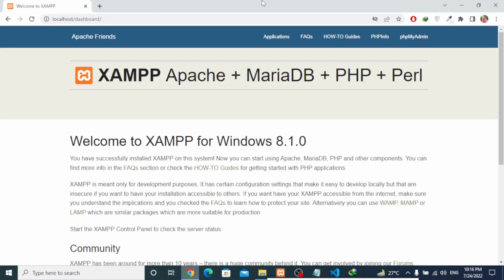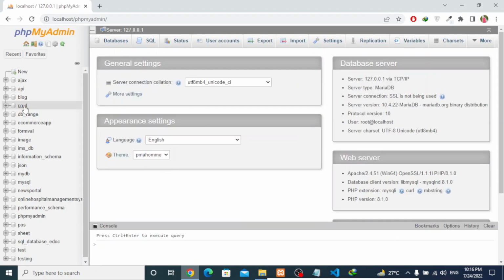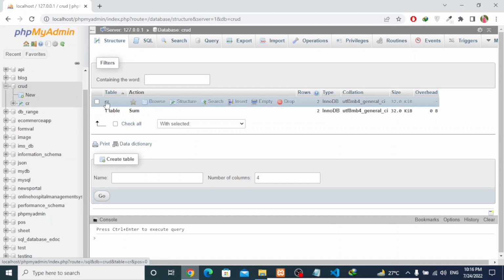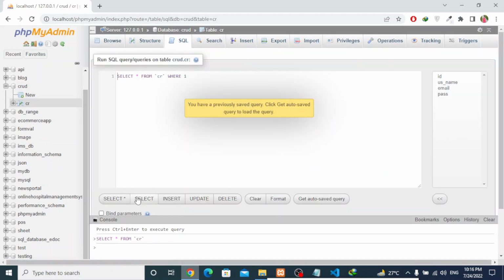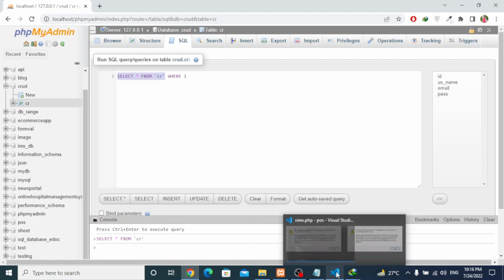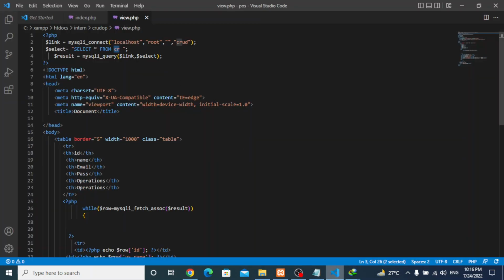It's very easy. Go to your database, localhost, and in localhost, go to phpMyAdmin. Here is the crud database, and cr is our table name. Go to SQL, and there is the select. Just copy this query and paste it in your VS Code. So select star from cr, where cr is our table name, and store it in one of our variables.